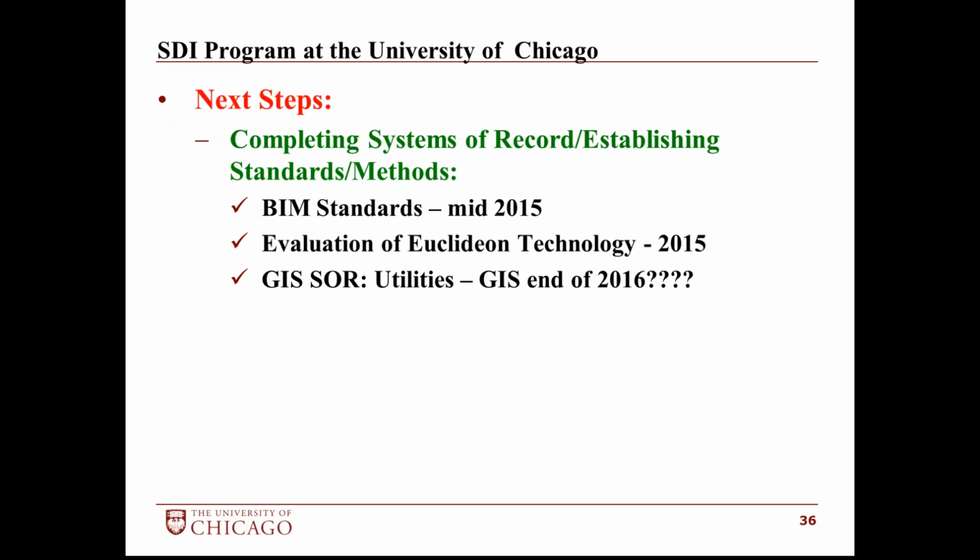For GIS, for system of record utilities, we're in the process of building that model. So all of our steam tunnels and pipes and things that we've got on campus, we don't really have spatial representation and information. We're going to hopefully get that done in the GIS in 2016.